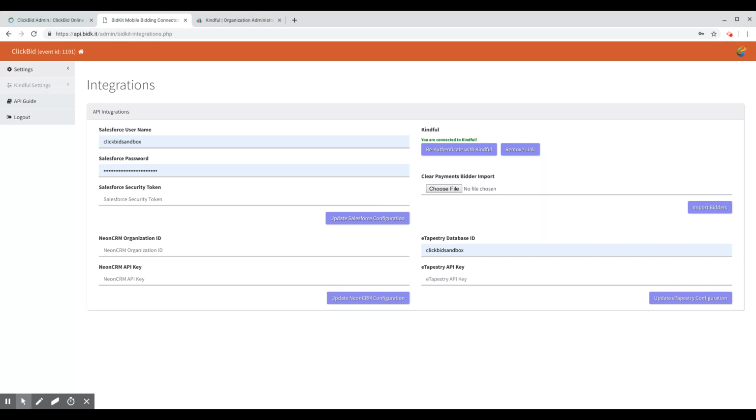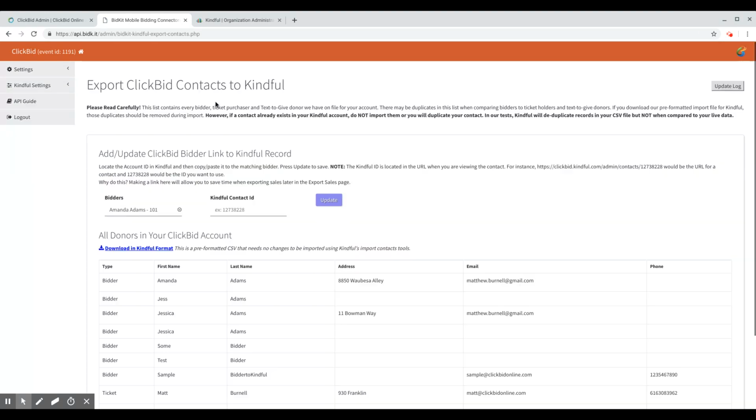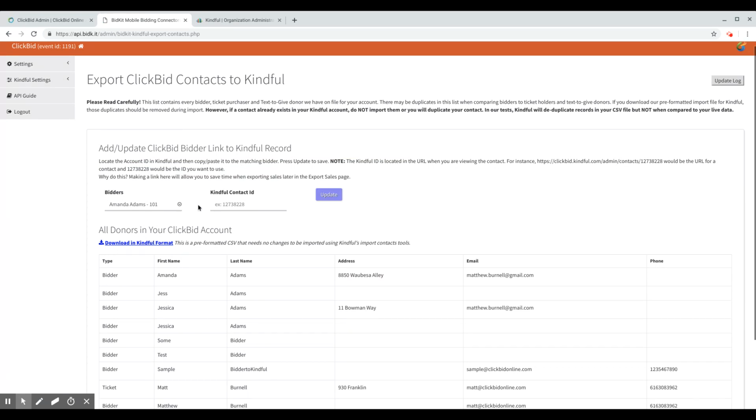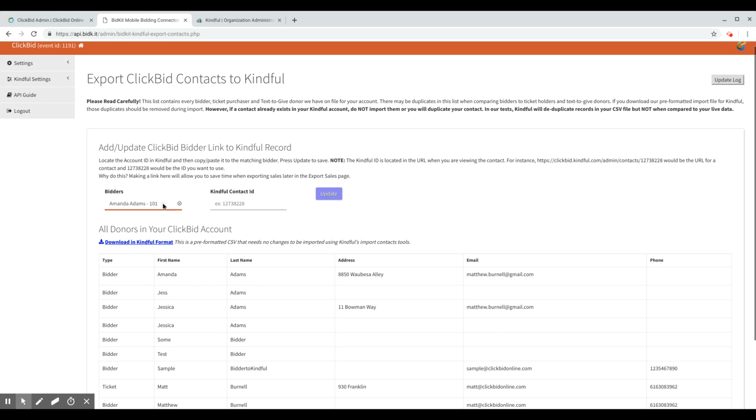But let's say you have a bunch of brand new contacts that you want to import into Kindful. In order to do that, we've got a couple of tools. We're bound a little bit by the limitations of Kindful's integration and some of the tools and features available. But what we've got here is an export bidders page. It's going to show you two things with a lot of copy. We definitely want you to read through this, but you can either update the bidders that you have with links to Kindful. So for instance, Amanda Adams, and I want to put in her contact ID.